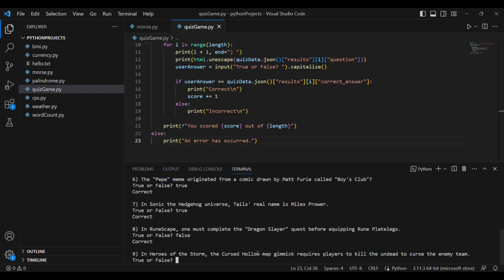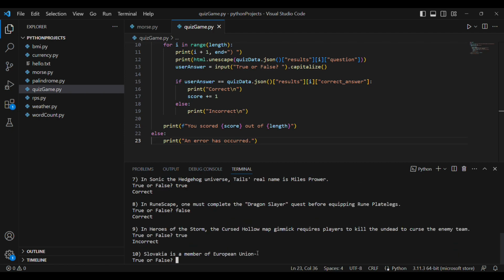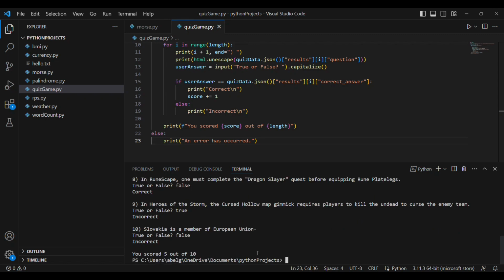We're correct. The ninth question, in Heroes of the Storm, the Cursed Hollow map gimmick requires players to kill the undead to curse the enemy team. We're going to go with true. We're incorrect. The 10th question, Slovakia is a member of the European Union. We're going to go with false. And we're also incorrect. As you can see, we scored 5 out of 10.